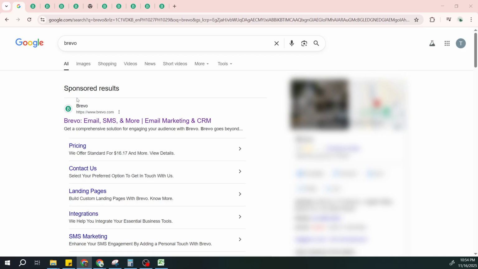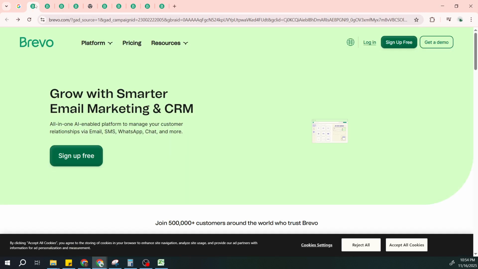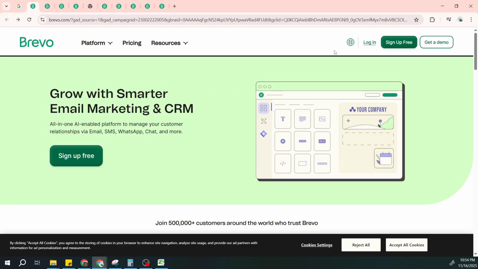First, open your browser and search for Brevo in a new tab. Brevo is a versatile platform that provides various marketing tools, and for our purpose, we will focus on its SMS campaign capabilities. Once you've hit search, click on the first link that appears to head straight to the Brevo website.